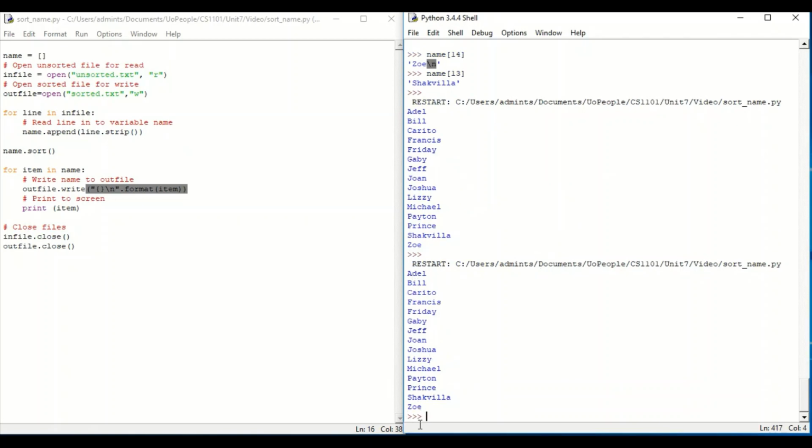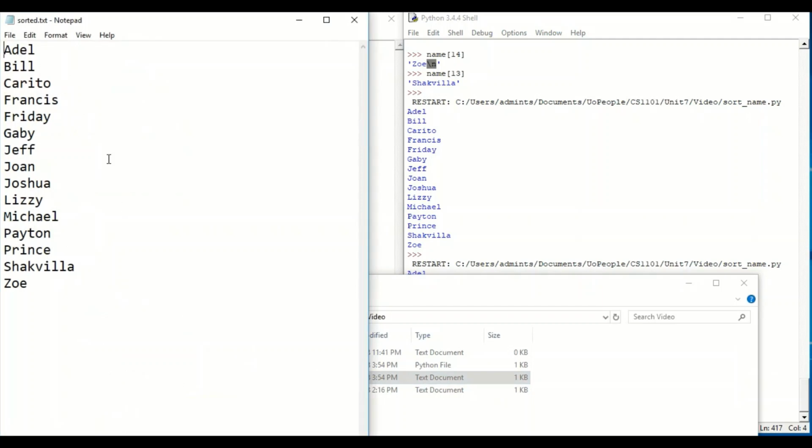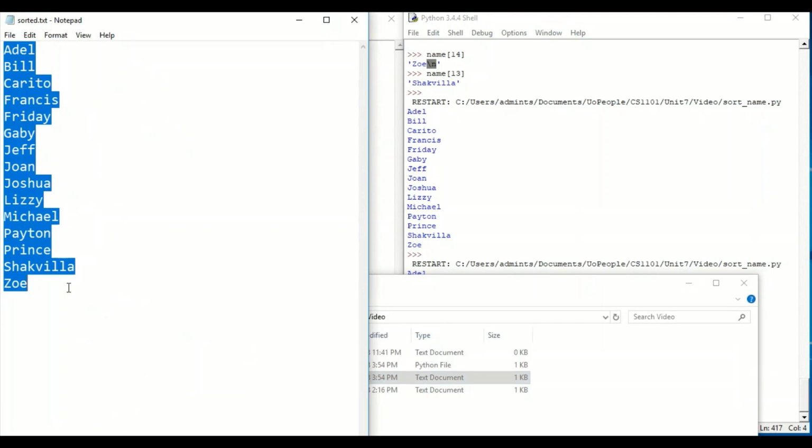Still the same output here. But if we open sorted, we get the results we want. So now we've read in the file, we've put it into a list, we've sorted it, and we've printed it out to a file.